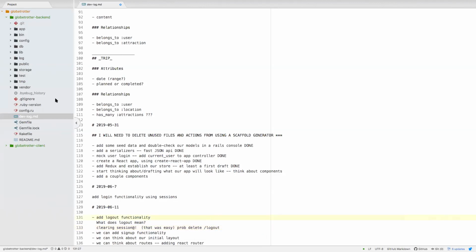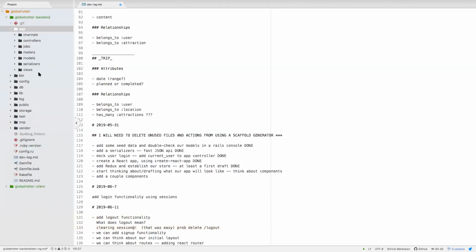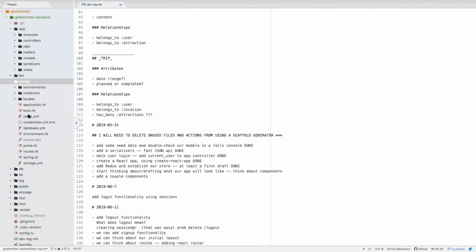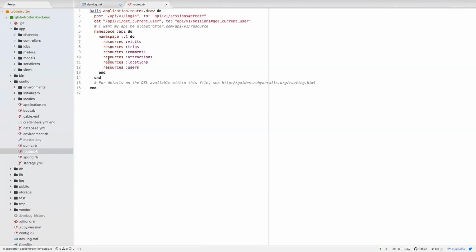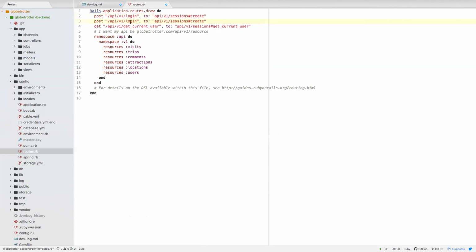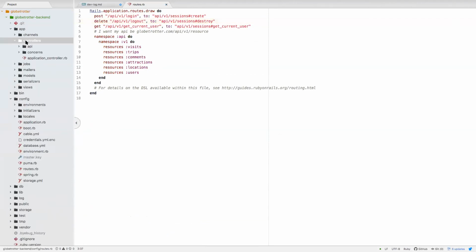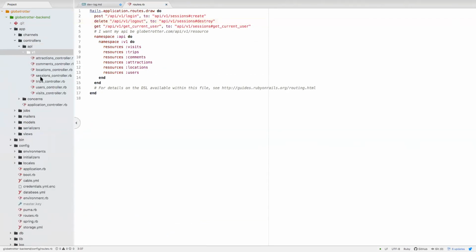Okay, so first let's look in our app config. Let's start with routes. And so basically I'm going to route app v1 API log out as a delete request to destroy. As I add this to my routes, I know I need to add it to my sessions controller, and that's in API v1 sessions. Put this to the right.